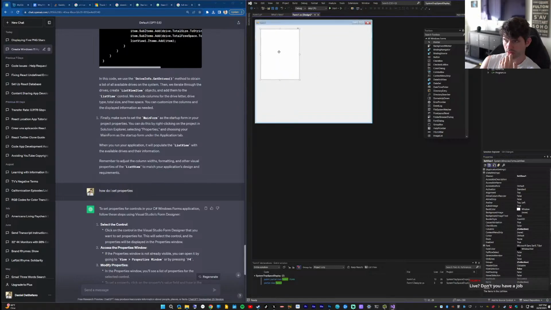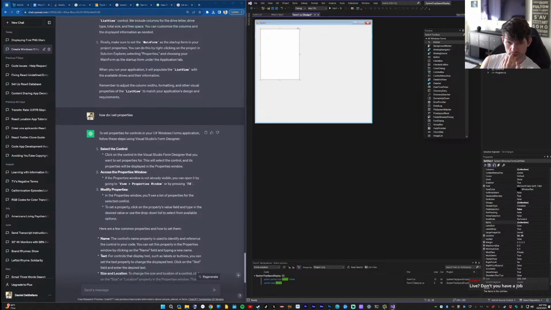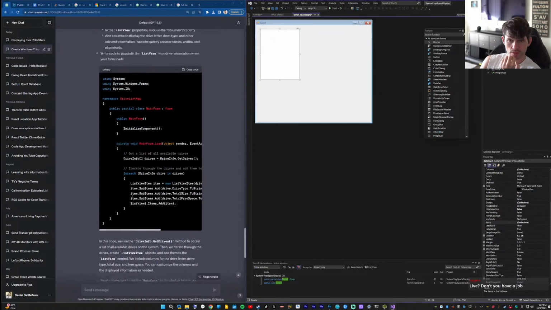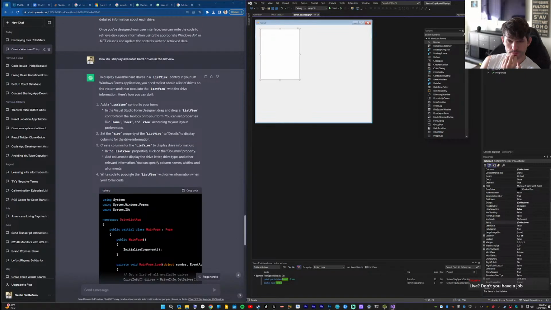I think that's me doing this. This will select the control and its properties will be displayed in the properties window, which is here. Access the properties window, modify properties in the list of properties for the selected control. Okay, so let's go back up here. Select the view property. Set the view property to details. Okay.